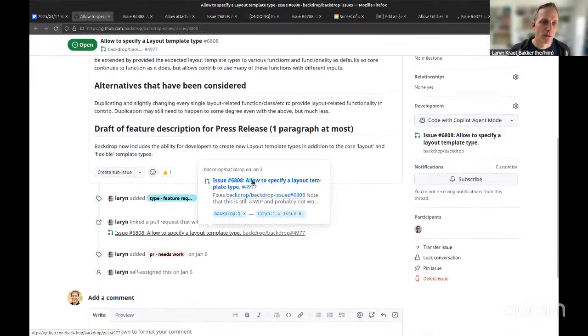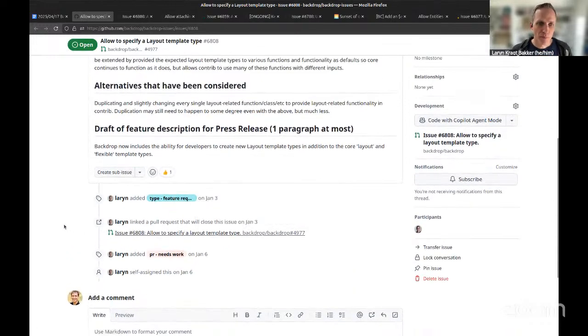Basically, this allows, in my case, paragraphs to use some of the functionality of layouts and then send with it a layout type, so that when it saves the config, it saves it as layout.paragraphs instead of layout.layout or layout.flexible. Cool. Yeah.